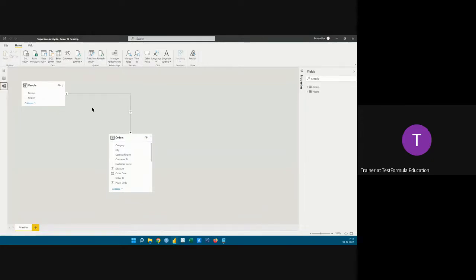And now by default, Power BI is usually smart enough to understand, when you import multiple tables, what the common columns are between two tables. So here it automatically understood and created a connection between them. But let me delete that and show you how to do it.